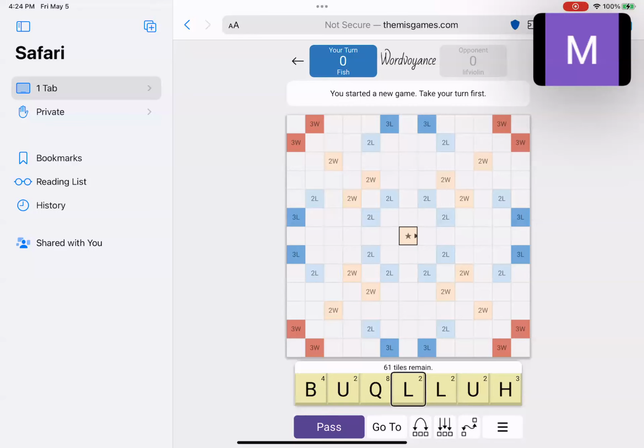L. Rack tile. Worth 2 points. L. Rack tile. Worth 2 points. An L. U. Rack tile. Worth 2 points. And another U. H. Rack tile. Worth 3 points. And an H. Pass button. Opens play menu. Button. And then I have the option here to pass, which means I'd pass my turn, which means I wouldn't get any points and it'd go to my opponent to play.